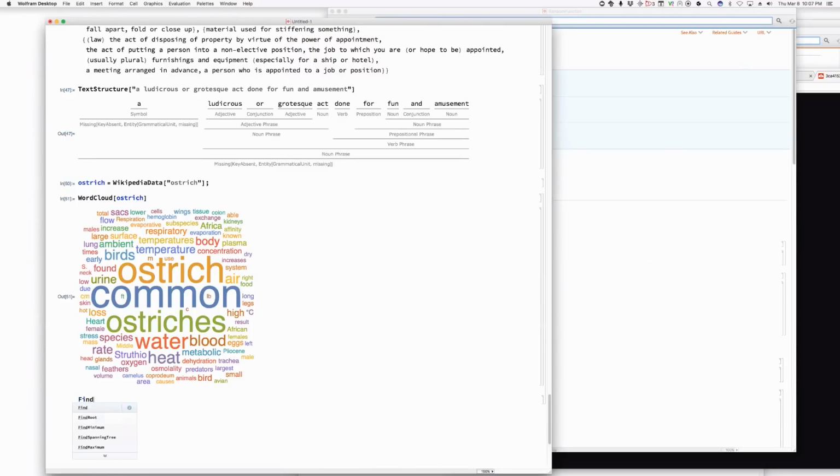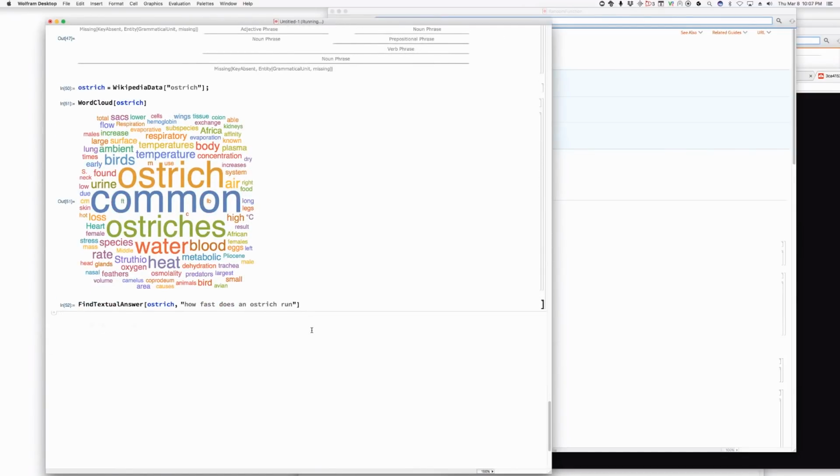I can say, find textual answer. And now this is using state-of-the-art question answering technology. So let's see. How fast does an ostrich run? And let's see what it does. So now it's going to have to load in a neural net to do this. It's a big neural net. Actually, we can go see in the neural net repository what the neural net actually is. It's taking its time to figure this out. It's a big, long article about ostriches. Okay, that's fascinating.